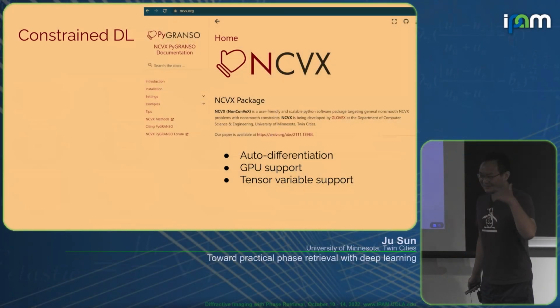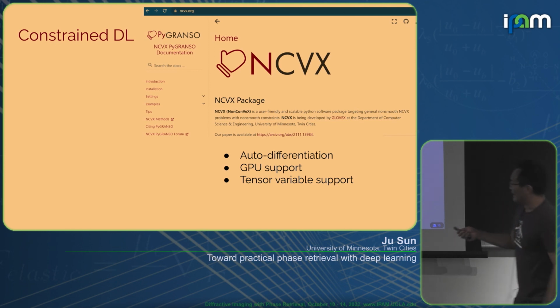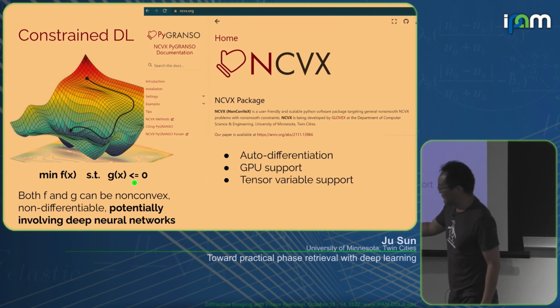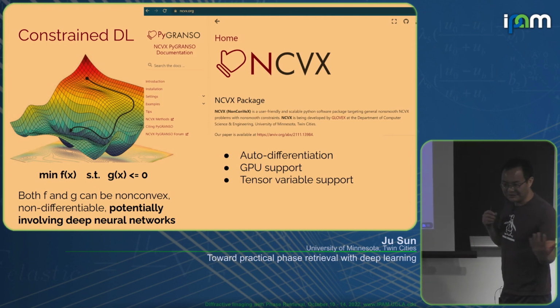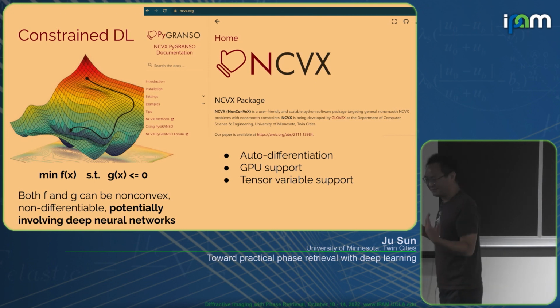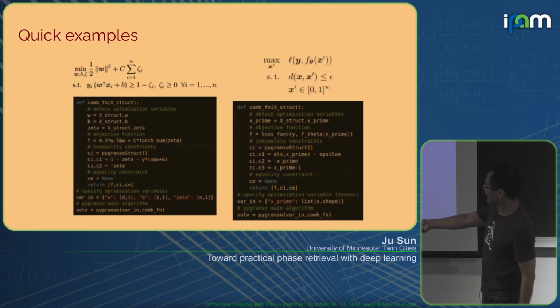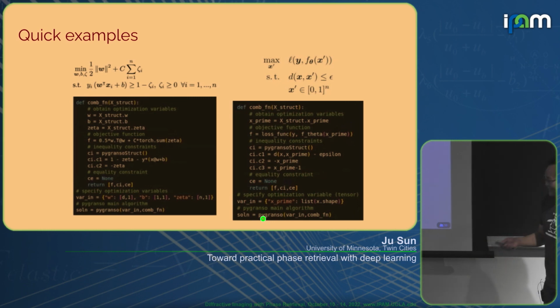Another thing I want to quickly talk about, a little bit off topic: when we apply deep learning to these inverse problems, we often face physical constraints. As I mentioned at the start, the current deep learning framework can handle that. We built a software package where we can directly handle nonlinear constraints, especially if they involve a neural network. We built this on top of PyTorch, which means you have auto differentiation, GPU support, tensor variable support, basically everything. What you need to do is specify the function, and that's it. Just a couple of quick examples: you translate your mathematical problem into these lines, then press the button and wait for something good.